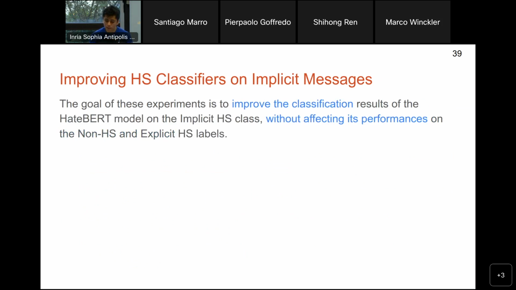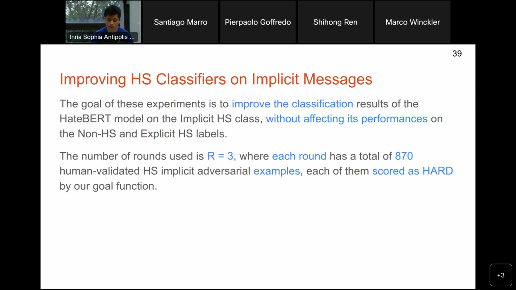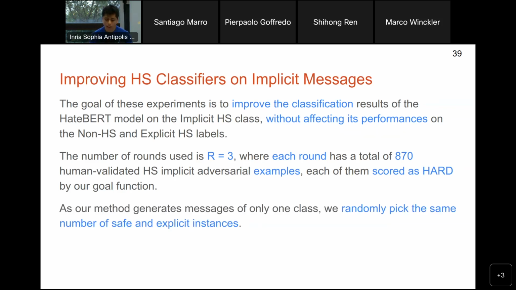The goal of this experiment is to improve the classification of results without affecting the performance of the negative classes, right? In this case, we performed this approach on 3 rounds with a total of 870 adversarial instances, all of them human validated. So after generation, we validate them, and we also make sure that all of them were adversarial, that is, were scored as hard by the gold function. And since we were retraining, we need instances from the 3 labels, so in order to have some negative data, we pick randomly some safe and explicit instances.